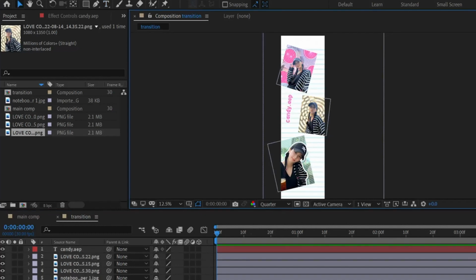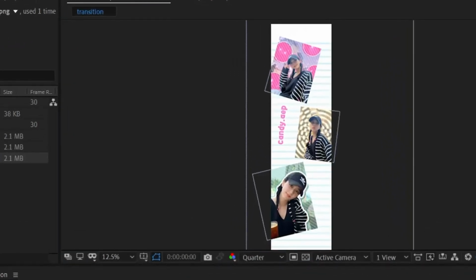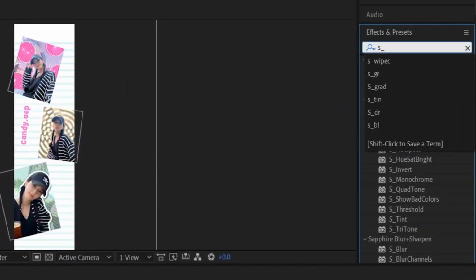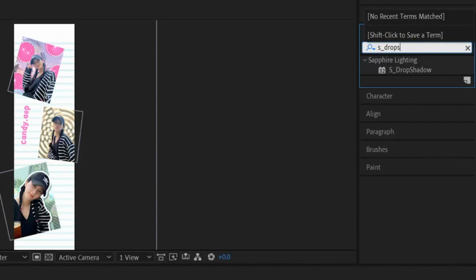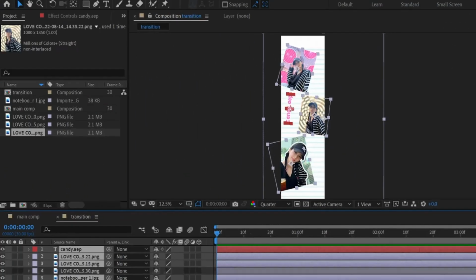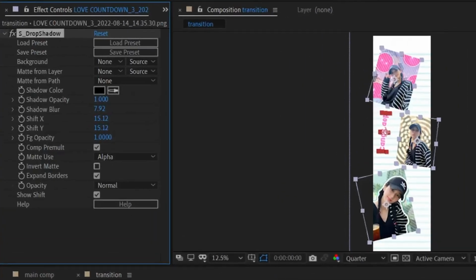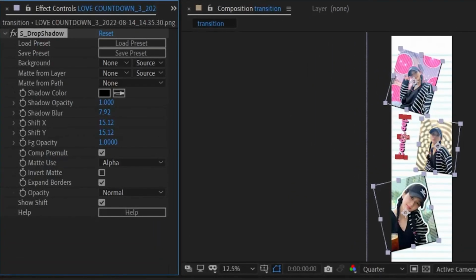You can add drop shadow to the things that you put on your notebook texture so they look a bit better. So go ahead and search in effects and presets, S underline drop shadow. You can select all the layers and then add drop shadow to all of them at the same time, so you can change the setting of the drop shadow too.